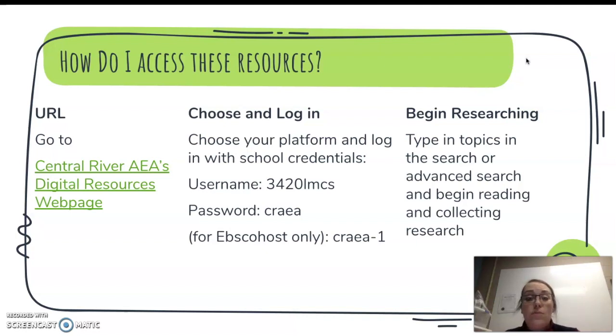Then you're going to choose your platform and you're going to log in with your school credentials. Our entire school shares the same credentials. So our username is 3420 LMCS and our password is CRAEA. And if you choose to use EBSCOhost, then that password is different. And then you can begin researching.